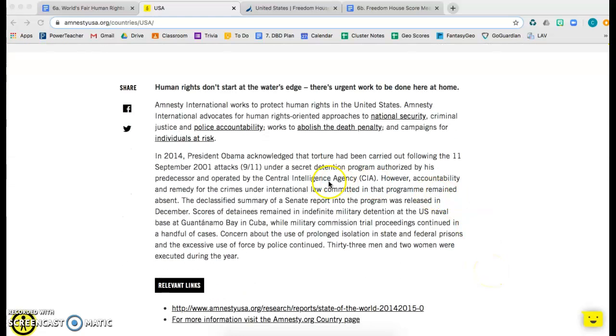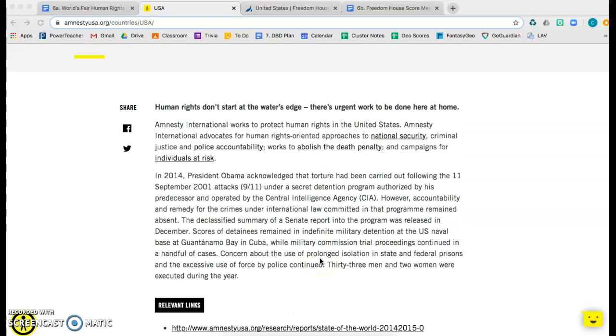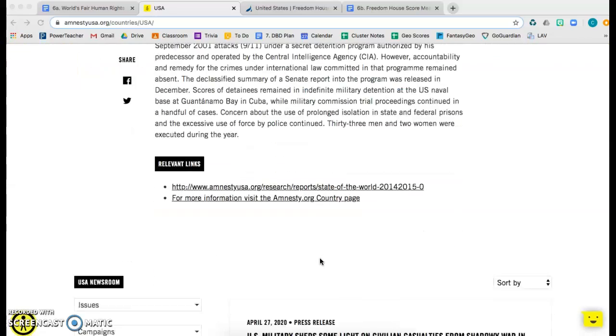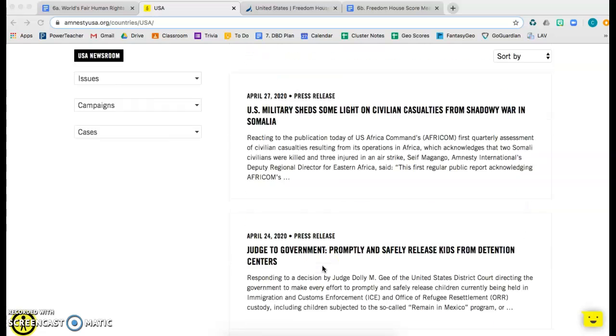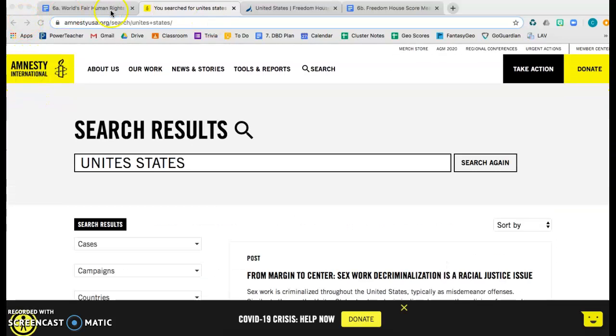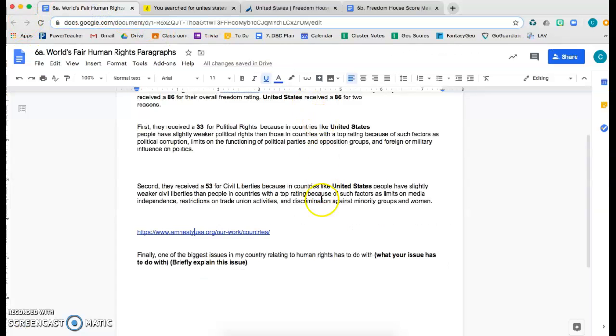And then you'll see right kind of at the top here a general synopsis or review of human rights issues in your particular country. You can always scroll down more to see specific things going on in your country as well. You're going to want to do about 2 to 3 sentences about what your country is dealing with in terms of human rights in this paragraph here. And that is it.